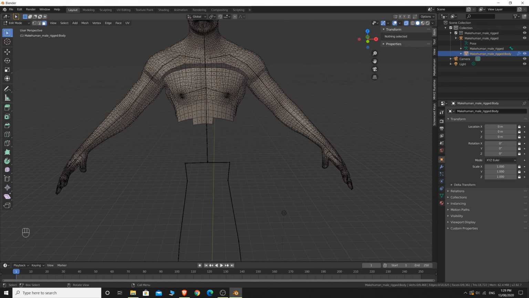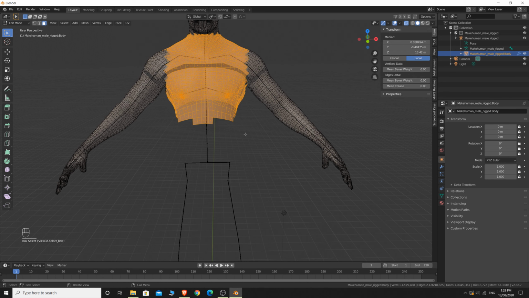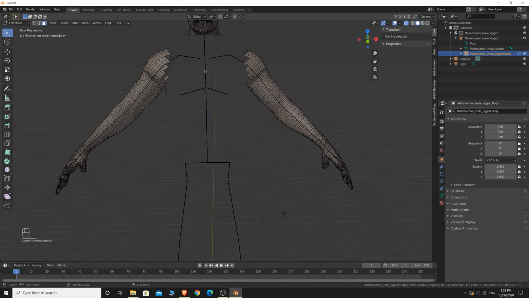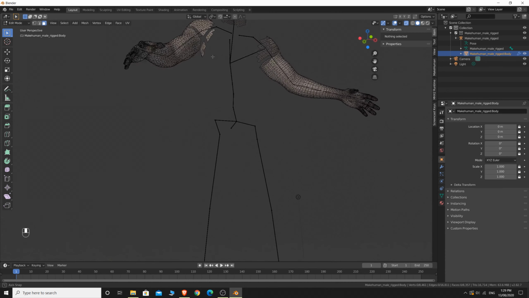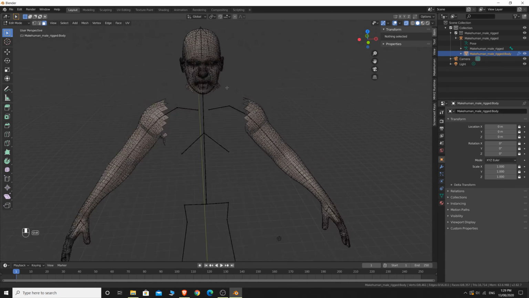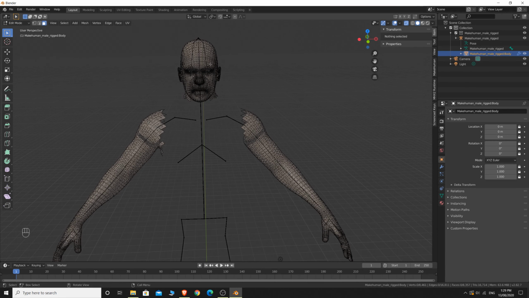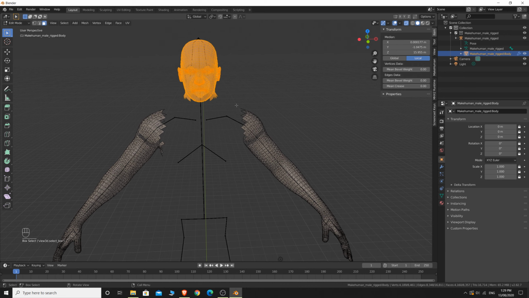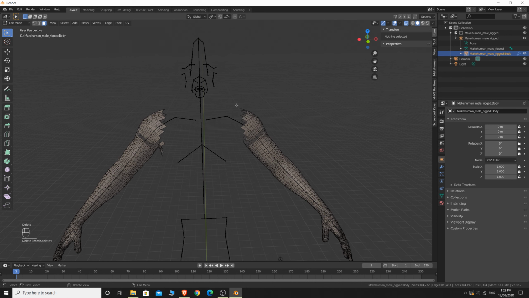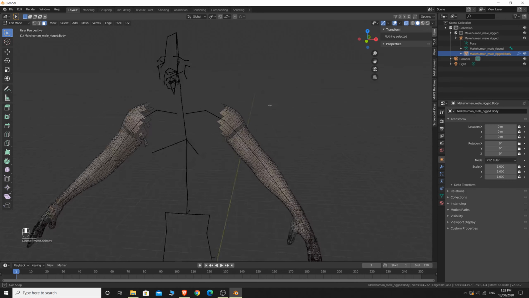You can also press B on your keyboard, and then if you hold down left mouse, you can box select. Okay, like this. Delete that. Delete the faces. Make sure I haven't deleted anything I want to keep. And then on the head, we can just box select. Press B on the keyboard, hold down left mouse, select his head, delete the faces. Okay, we got rid of that.